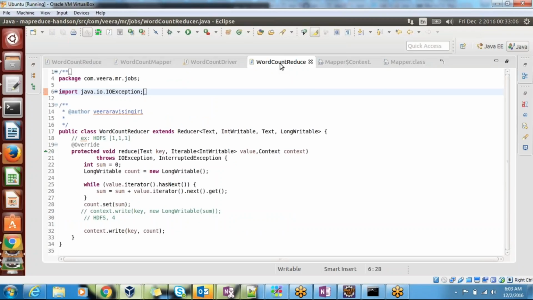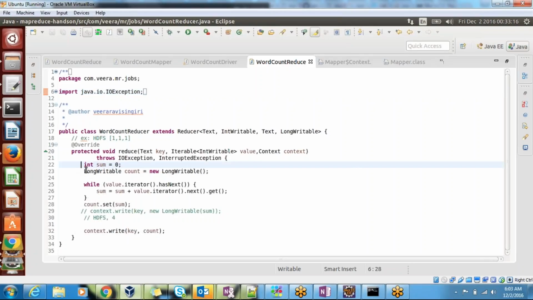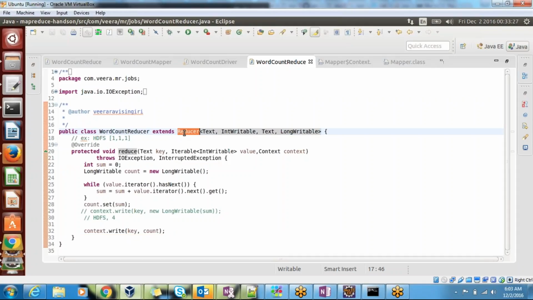I'm not talking about the logic, okay? I'm talking about the syntax. The internal logic is based on the use case. It will never be similar for all use cases, but this syntax is similar. I need to extend the reducer in any class, and I need to override the reduce method. So in any class, I need to override the reduce method.